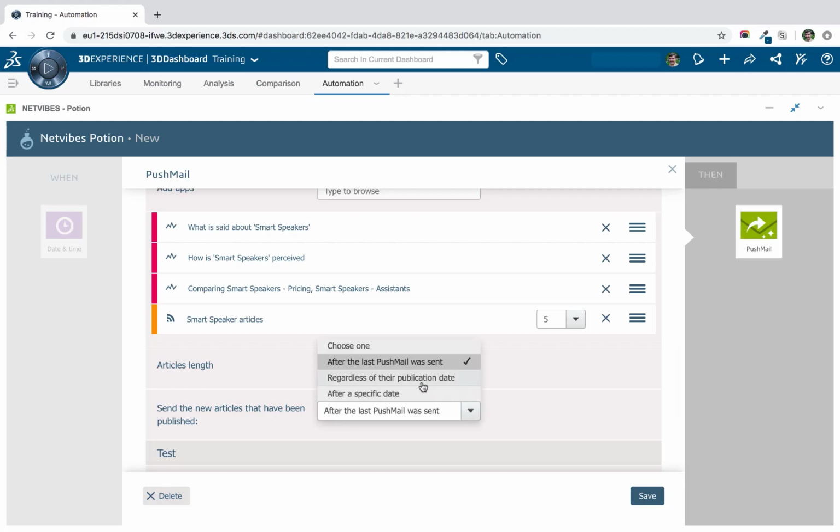The next option is just to send 5 articles, whatever you have set here, regardless of the publication date. So we'll always send 5, and if those 5 articles were published over the past 2 weeks and 3 of them were included in the last Pushmail, then that's fine. We'll include them. The final option is to include only those articles published after a specific date.